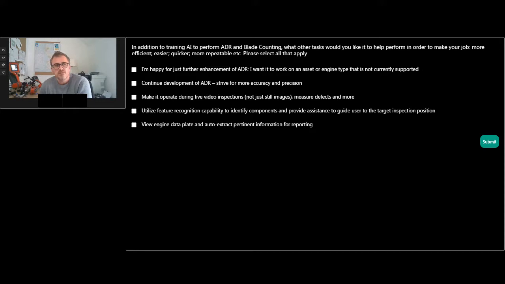Perhaps focus on its ability to perform its task even more accurately, even more precisely. So yeah, that's something that we can focus on. You've heard me mention it before. It's something that we're working on, making it work on live video inspections. How important is that to you? But also, it's not just about detection and categorization. You'll appreciate perhaps we need to move towards measurement of the defects and more associated with the sentencing.